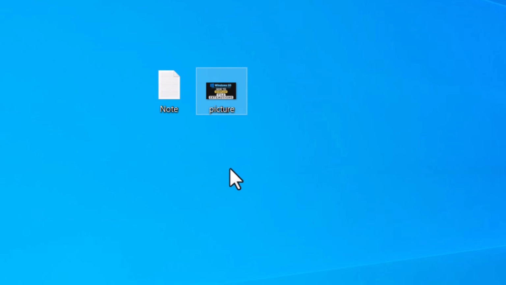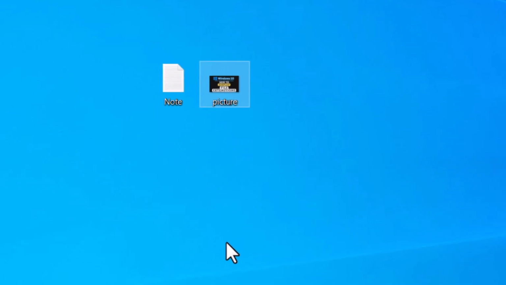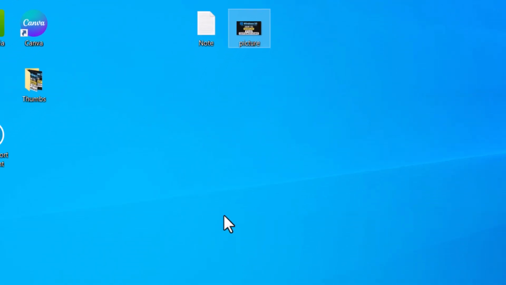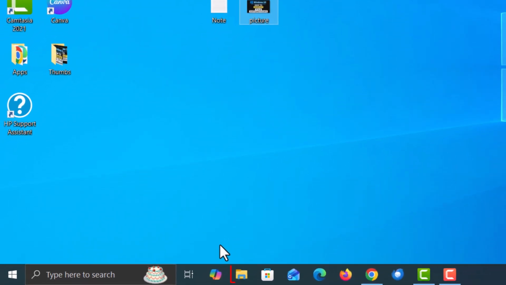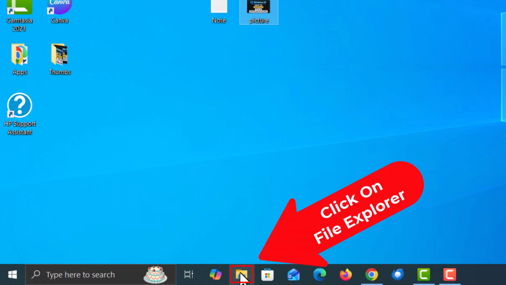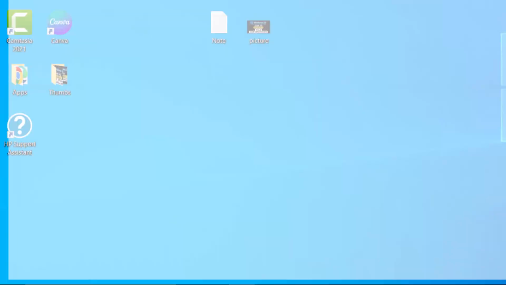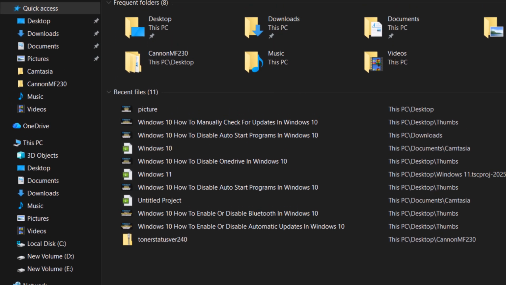The way to enable file extensions or to disable them, either way, you want to go down to your taskbar down here, down to the little folder icon. That is your File Explorer. I'm going to click on that. That will open up the File Explorer.